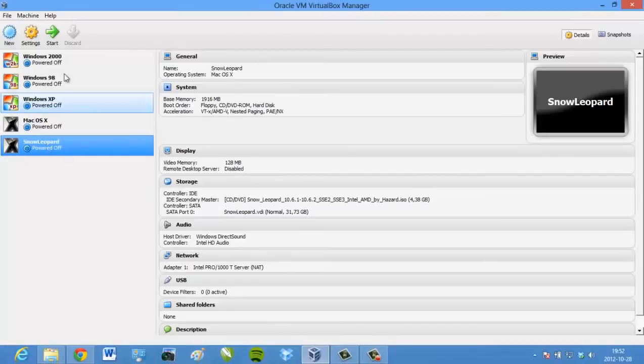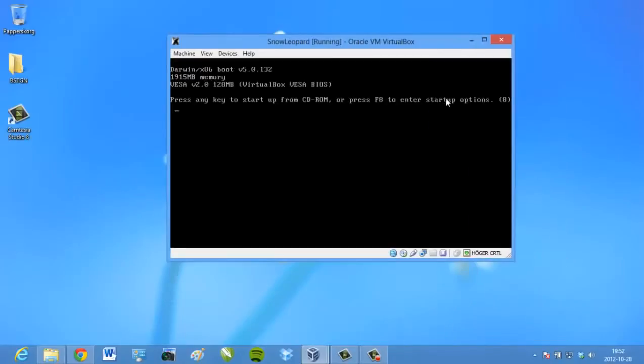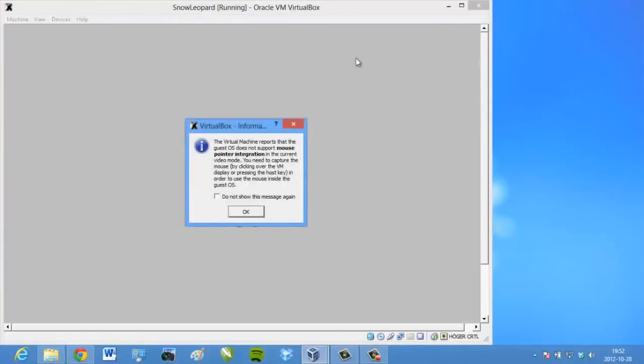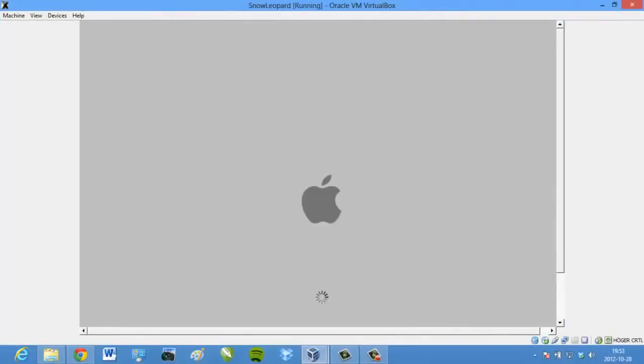Just click this one and click Start, and this will open. You can minimize the window. You can start from CD-ROM. I don't know if you can have this automatically, but I do. So here we go. Do not show this message again, please. This is the way you see it. Right Control is the so-called host key. You can change this. I don't know how actually. I knew before, but now, who cares? Right Control plus F for full screen.